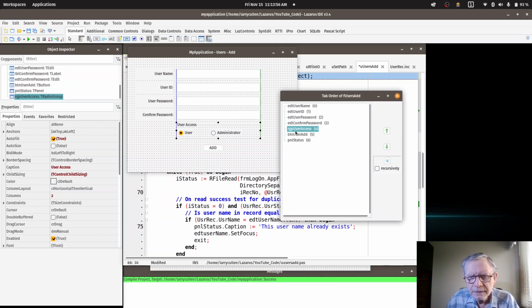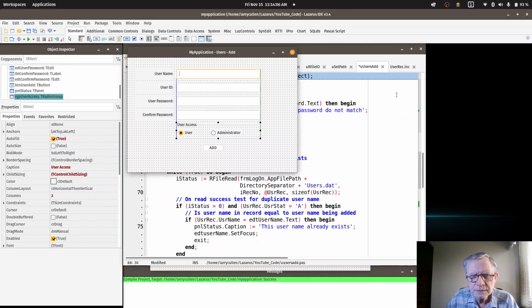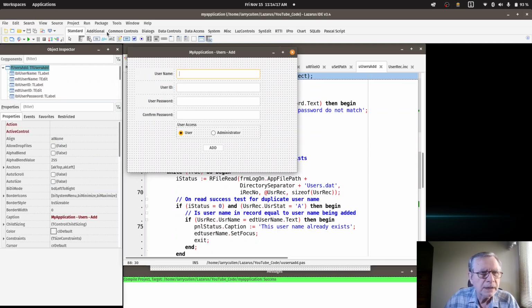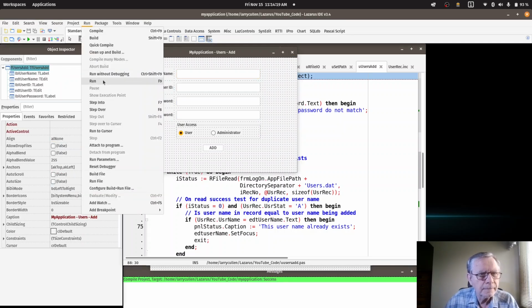So at this point, we have now changed the tab order for the objects in this window. So we're done with that. We just close this, and now it's all set. We can save our changes, Control S, and we can now run it.